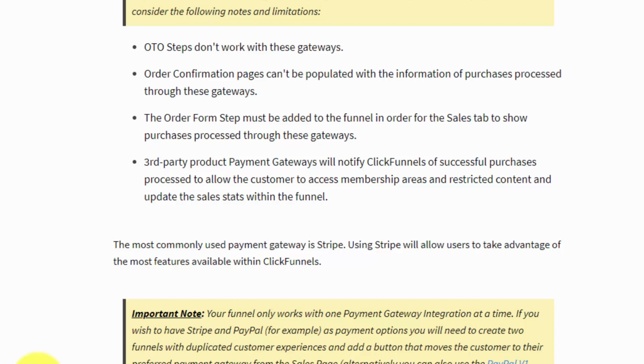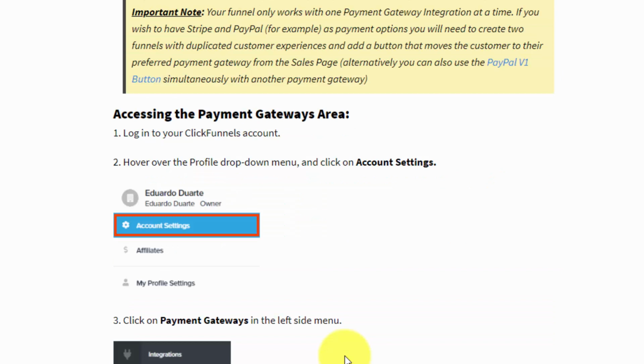First, the OTO steps will not work with these gateways. Second, the order confirmation page can't be populated. Third, the order form step must be added to the funnel in order for the sales tab to show their purchases. Fourth, these gateways will notify ClickFunnels of successful purchases to allow them access to any member area that you create. Lastly, the funnel only works with one payment gateway at a time.